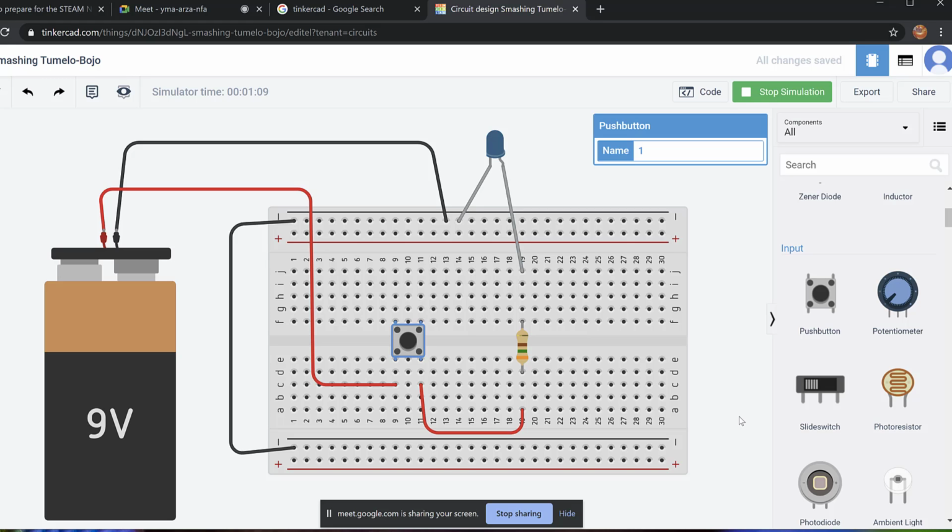Can you actually see my camera? Yeah, we can. Okay, good. Because I'm kind of zoomed in, so I can't see what's going on.